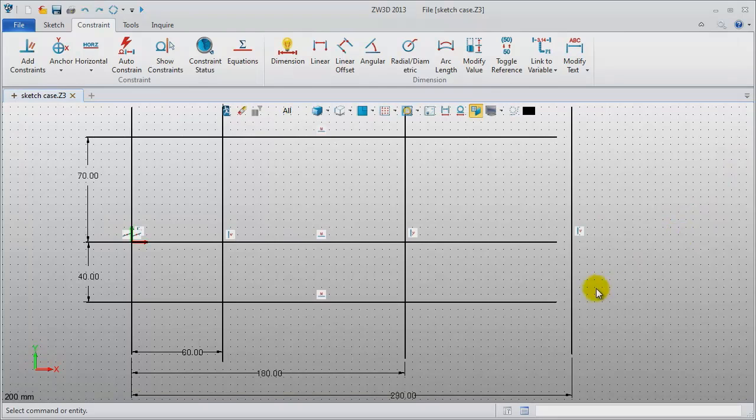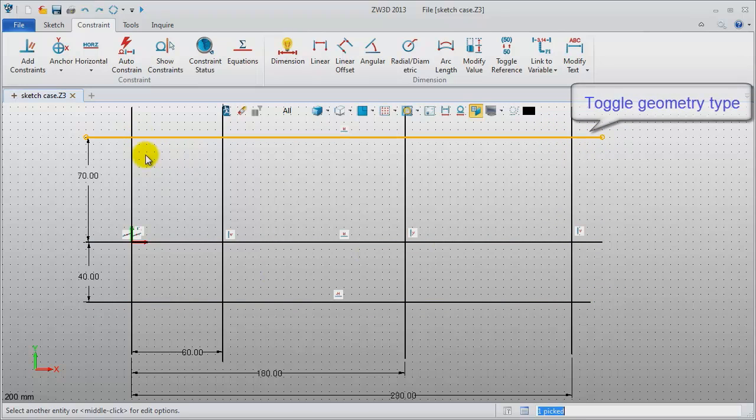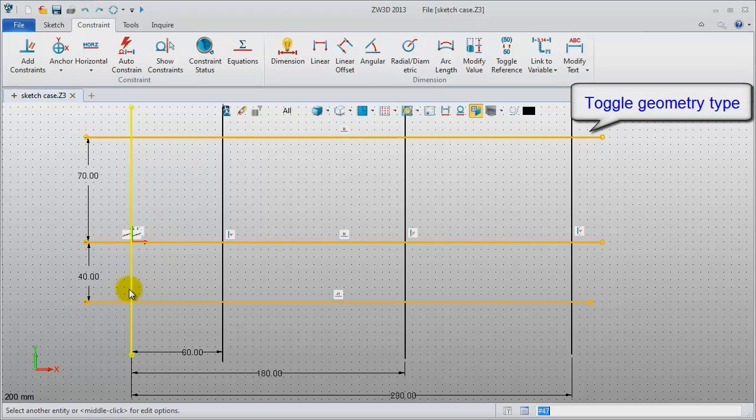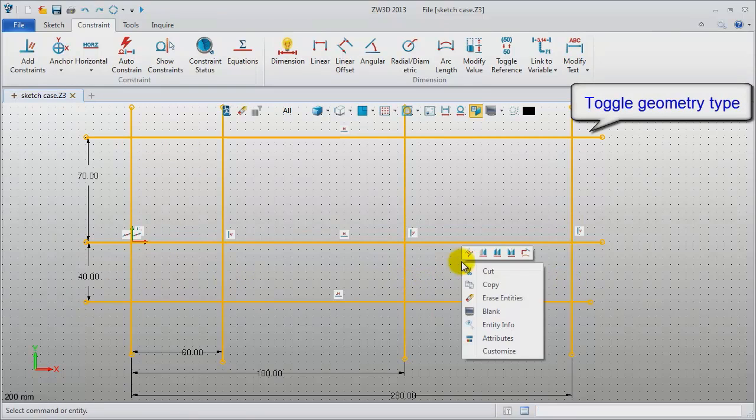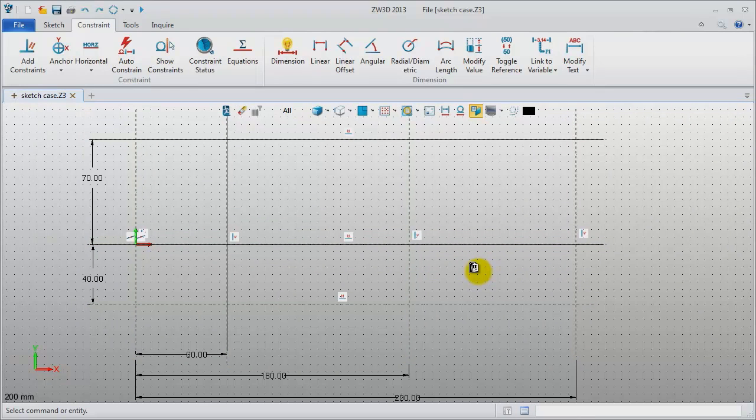Then we use drag and drop to directly extend these horizontal lines. Last operation, select them all, right click, choose toggle type. Then they have become reference lines.